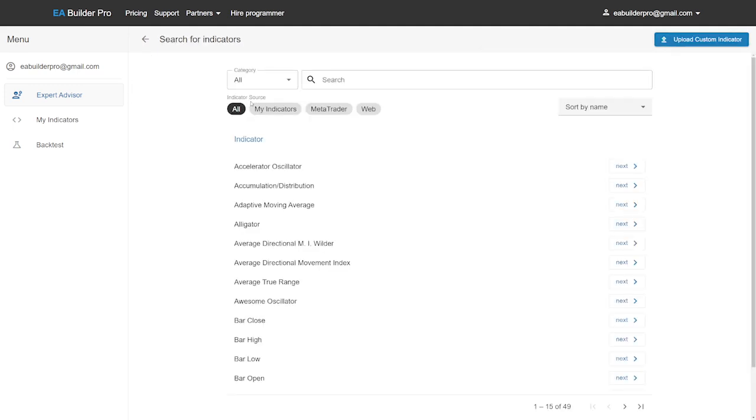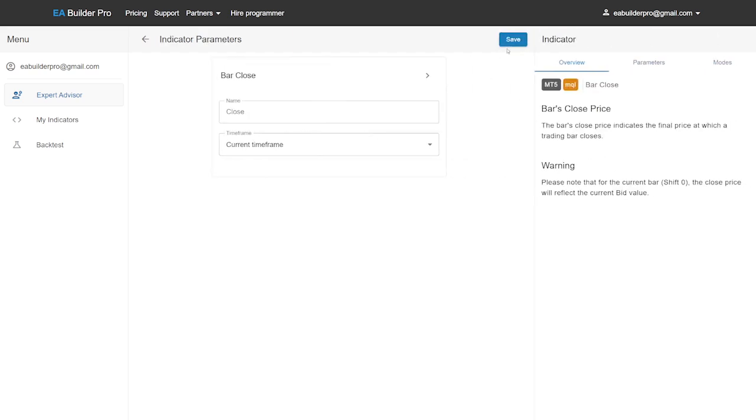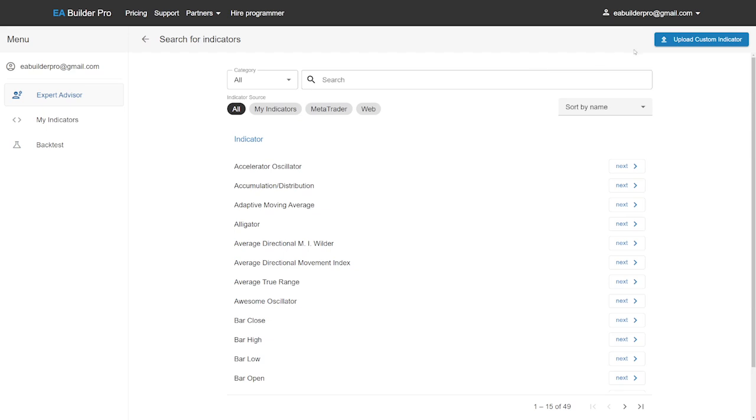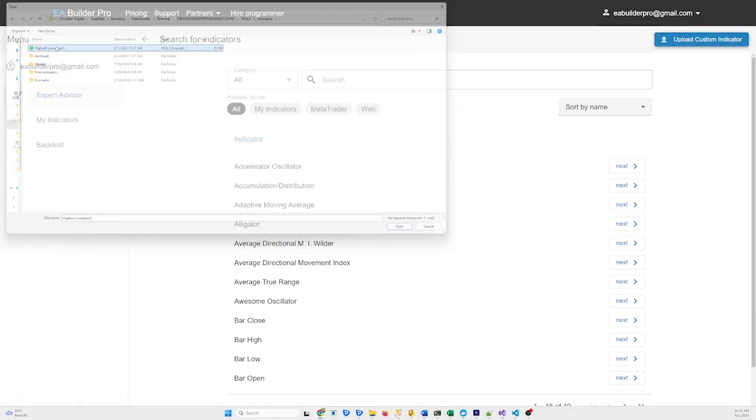Bar open, high, low, and close can be found in the indicator list as well. We're going to use bar close. The swing highest lowest indicator is a custom indicator, which we will upload. Please see the description of this video to learn where to find it.